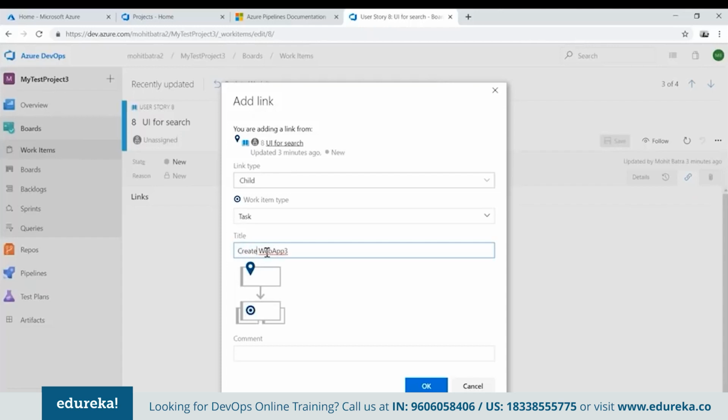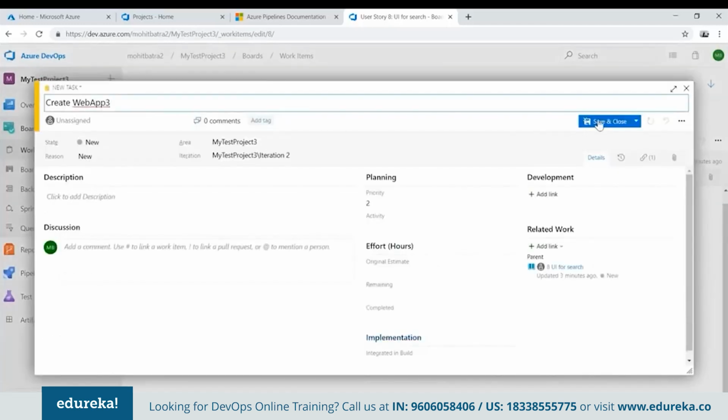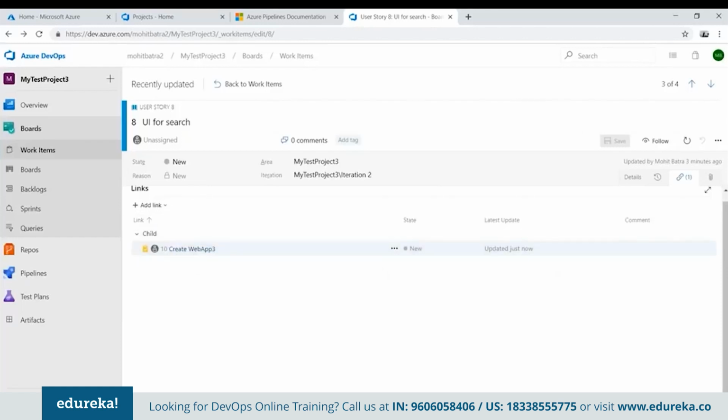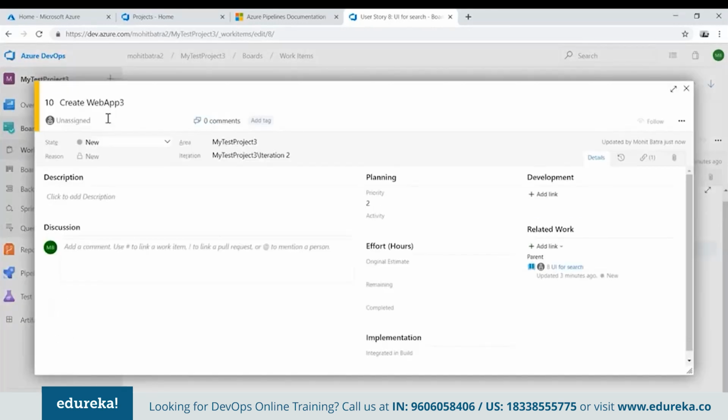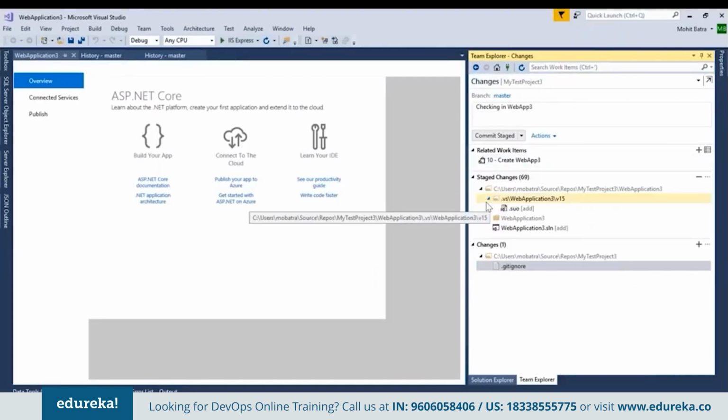I know this is not the way we write the task, but just to give you an idea, I'm just creating a new task called create web app 3. That's it. So it is going to give me the create web app 3 task is ready. I can click on this one and the task number is 10. So I'm going to copy this one, go back to Visual Studio, enter the ID of the work item. I'm going to say 10 is the ID.